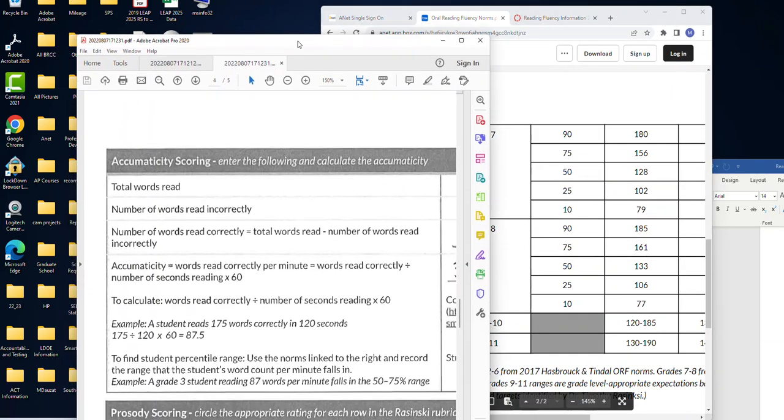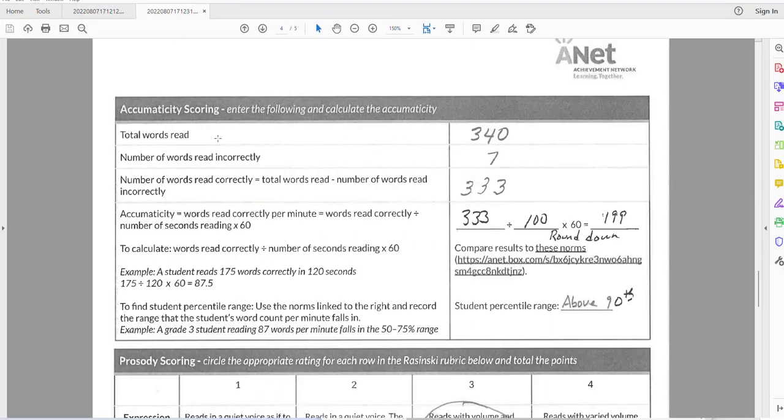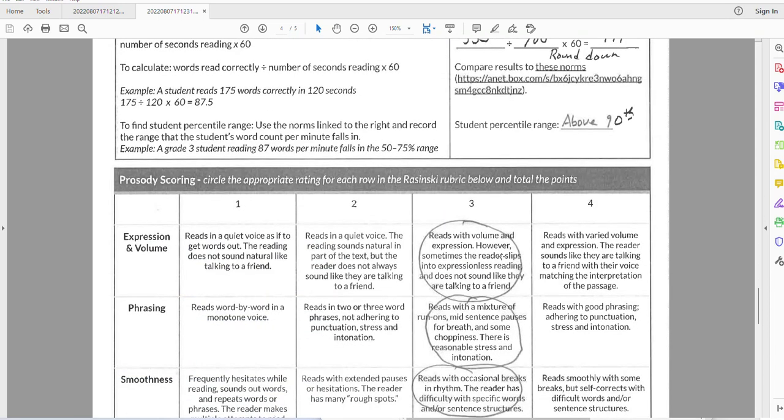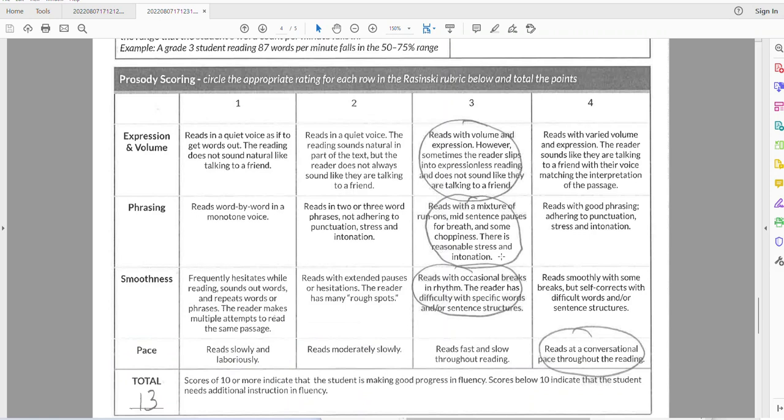Okay, now, so that's accumulativity scoring. Percentile, remember percentile ranges is only going to be done by grades 4 through 8, not 9 and 10. Then you're going to determine the Prosody Scoring. So the Prosody Scoring will be based on everything that occurs in this session with the student.